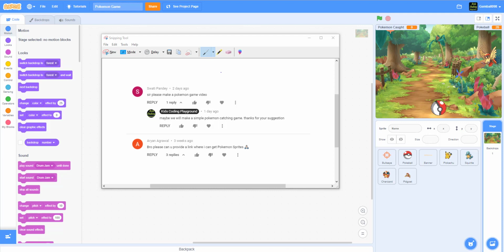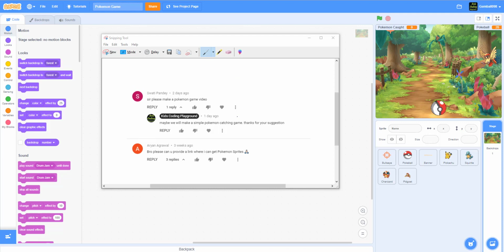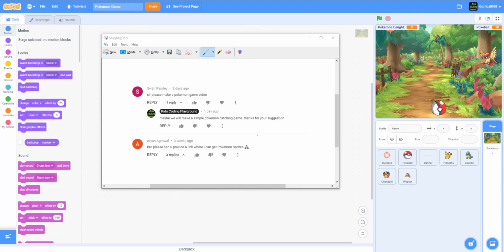So this is the suggestion for us to make this Pokemon game. It's just called Pokemon Game, and it was by Swati Pandy and Aryan Agarwal. Said, bro, please can you provide a link where I can get Pokemon Sprites? So we did use some Pokemon Sprites, and Swati Pandy had such a good suggestion for us to make a Pokemon game. So we decided to make a Pokemon game today.